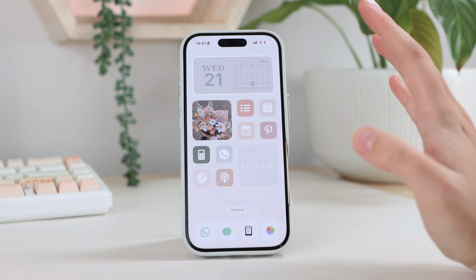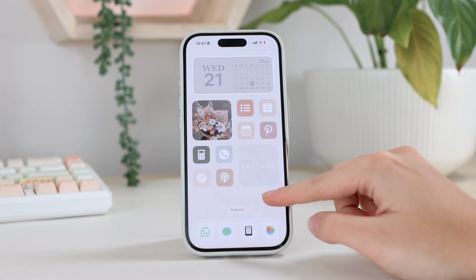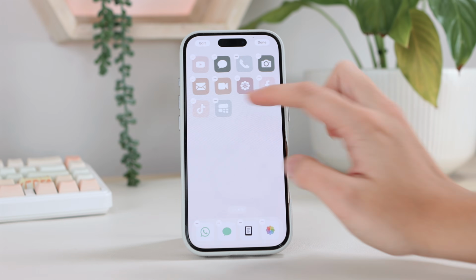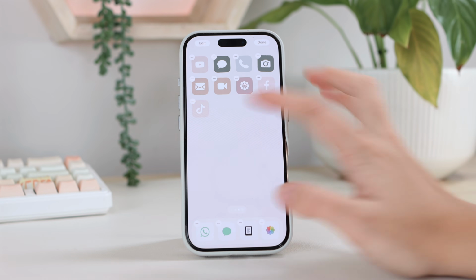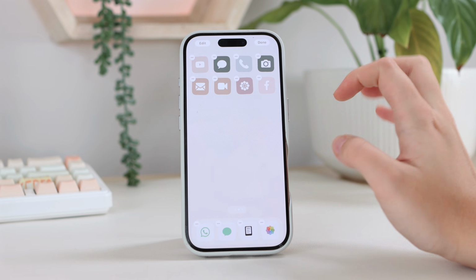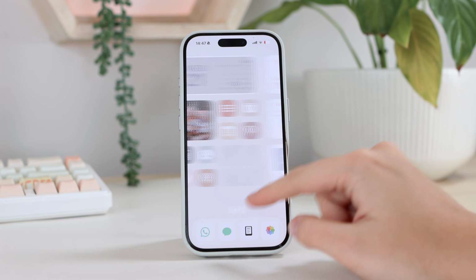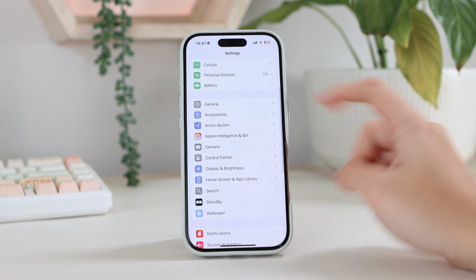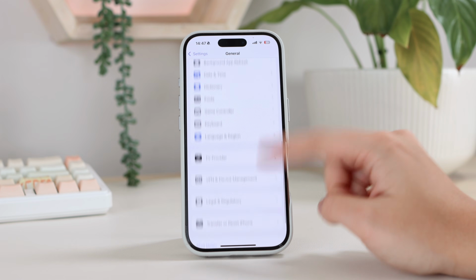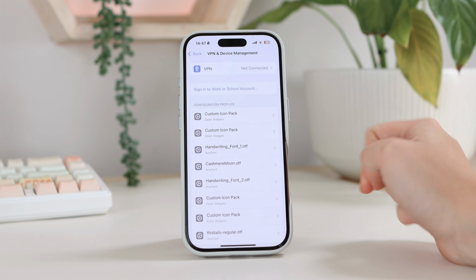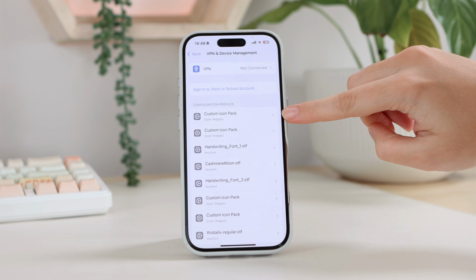Now, if you're tired of a certain app icon pack, you can either go in and individually delete each app icon, as you can see like this. But a way quicker way to do that is you can just go into settings to where we installed it. So again, that will be in general, and then you scroll down until you see VPN and device management. And here you can see the custom icon pack.